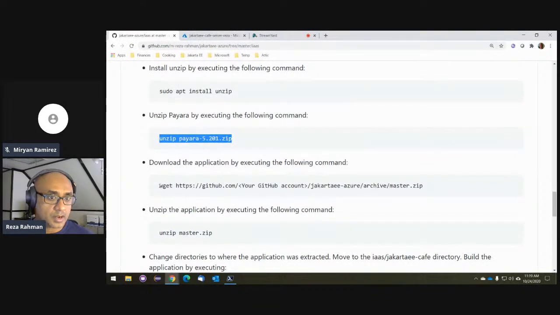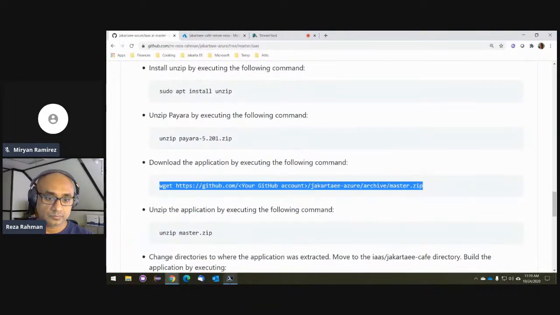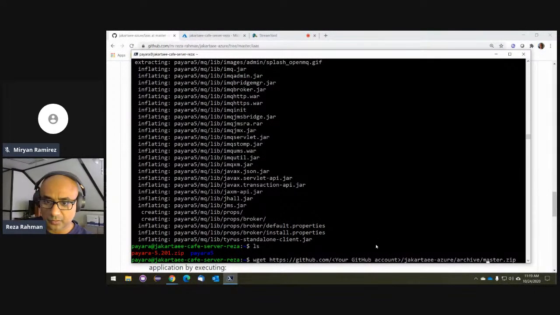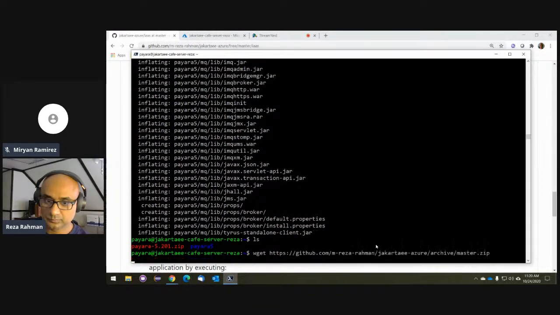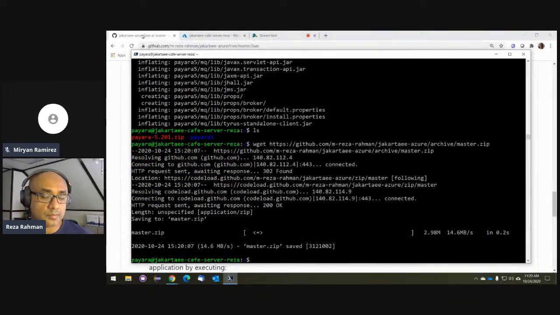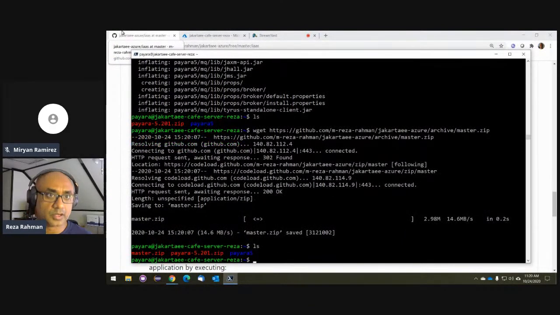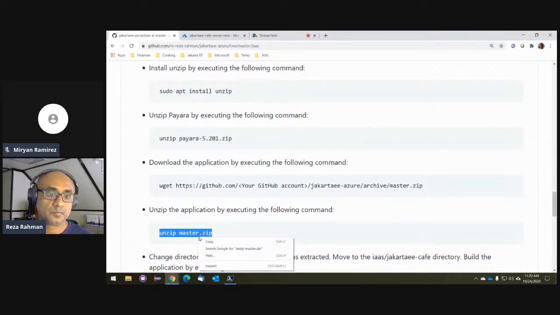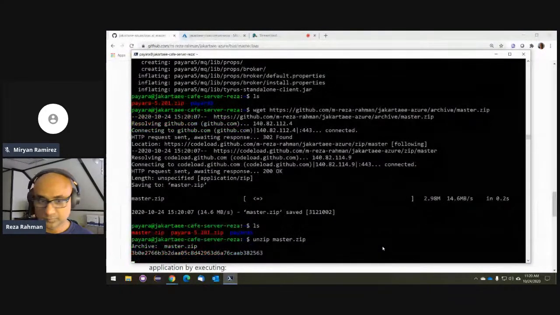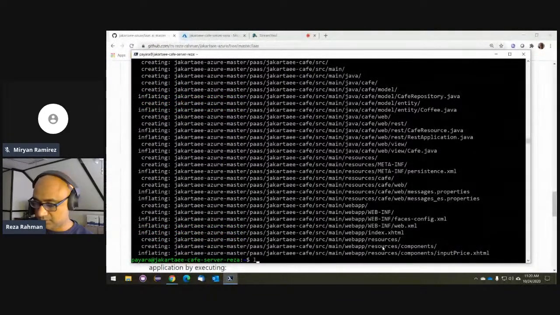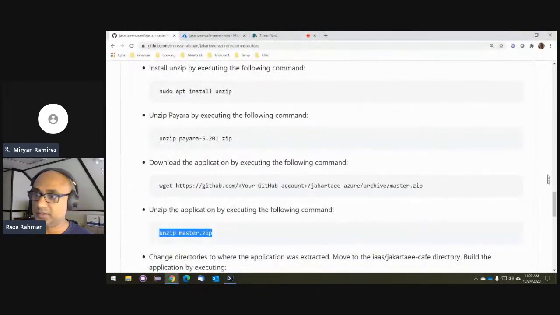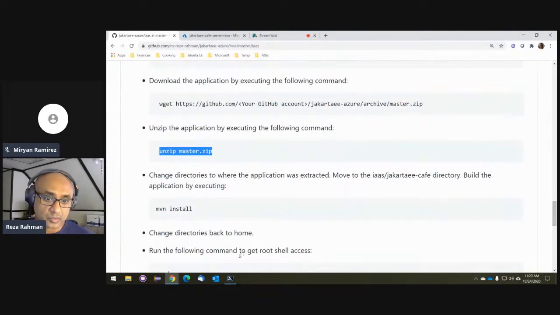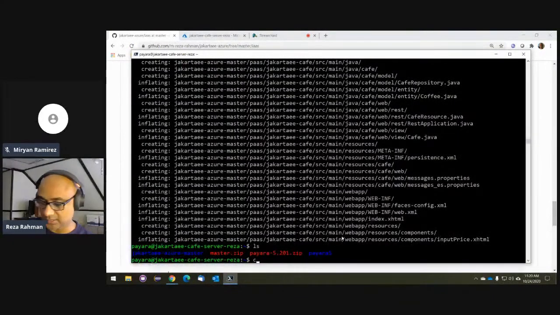Next, we're going to get our application itself. So let's do that. I'm downloading it from my GitHub account, or if you would, maybe from your CI/CD machine. Okay, so the application is now downloaded. I'm going to unzip the application. So there's my application now, Jakarta Azure Master. That's my application. And the next thing I'm going to do is a Maven install and build the WAR file. So let's do that next.